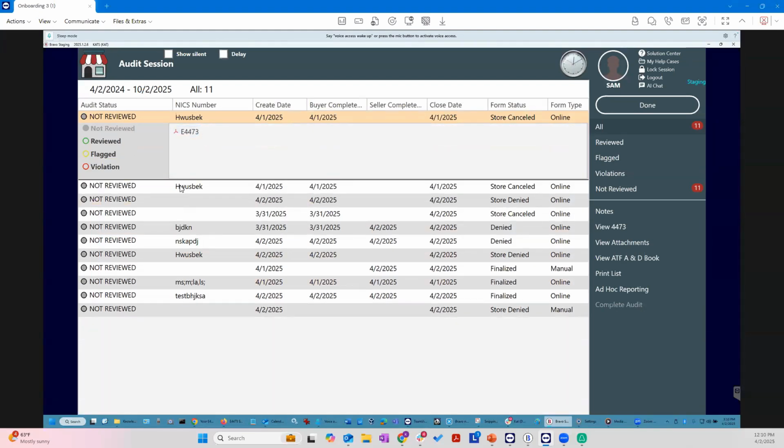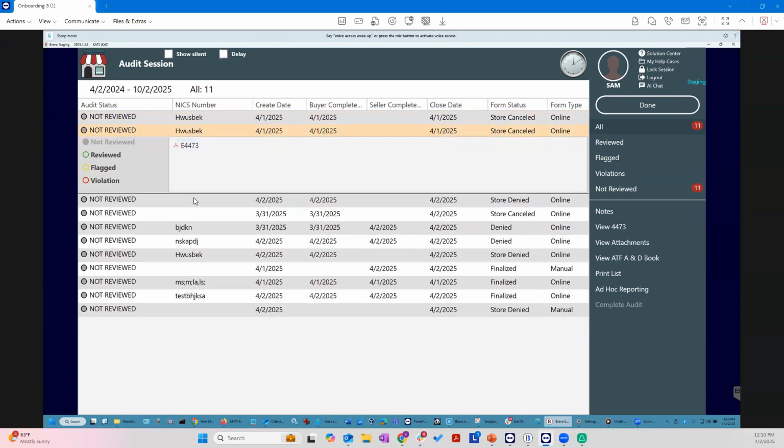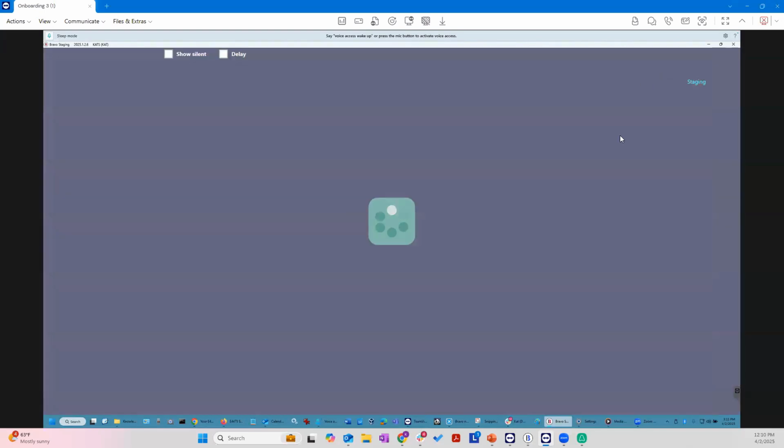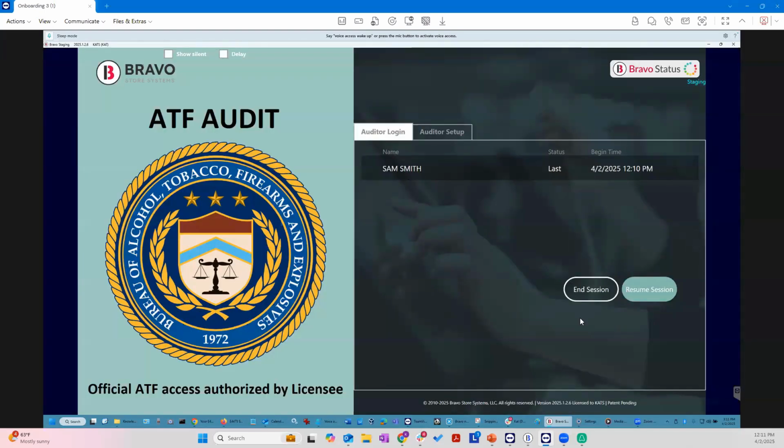They'll have access to all of the attachments that are there. Again, no way to delete those attachments. So it has to be true and accurate. And that's pretty much it for the agent login. Now, if they log out or lock session, they can easily get back in here. If you need to use this session, you can end your session and head back to the Bravo thing.